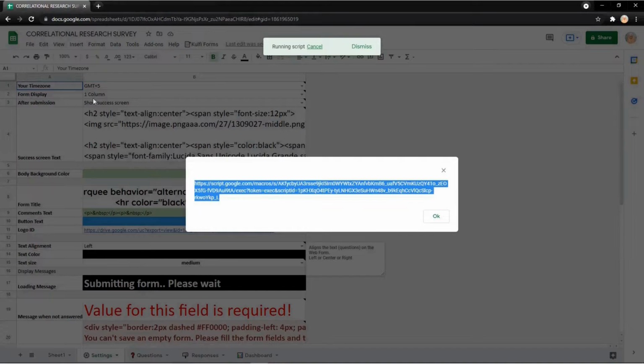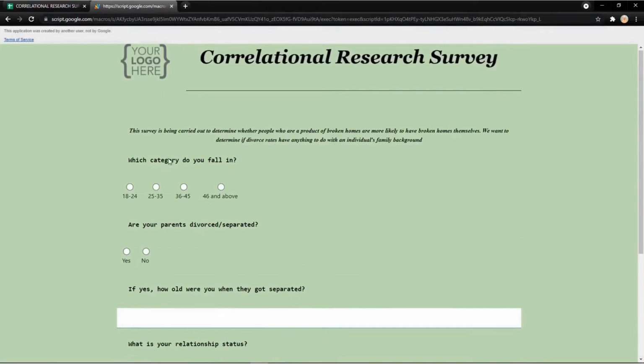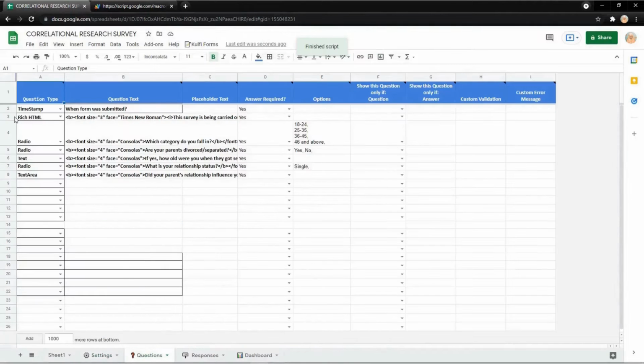After you get the link like this, just copy it and paste it into your search engine. So the form is ready to use now. You can also customize your questions on your Google Spreadsheet.